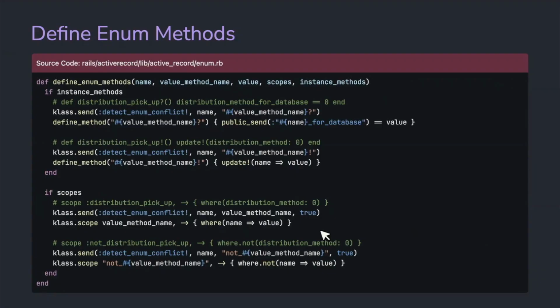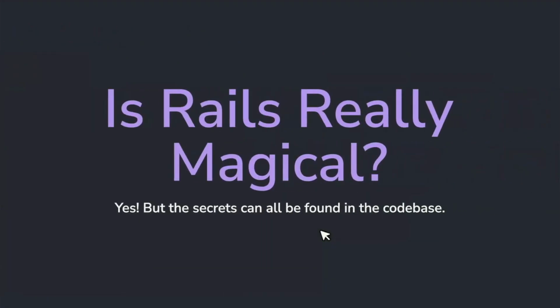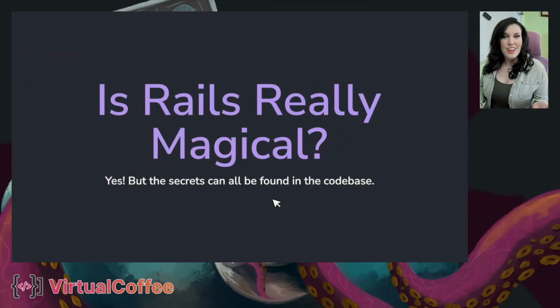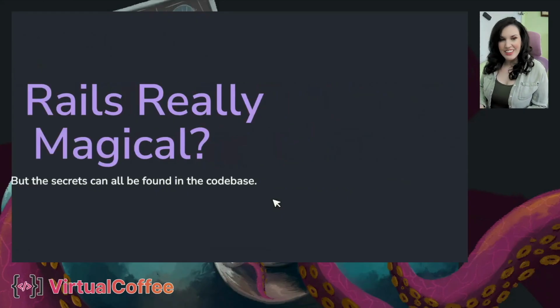It's dynamically defining that. So in the end, is Rails really magical? I still think it is. There's something about it. But all the secrets can be uncovered in the code base.